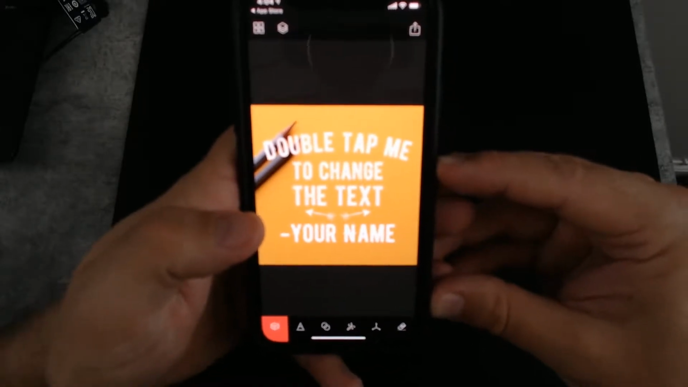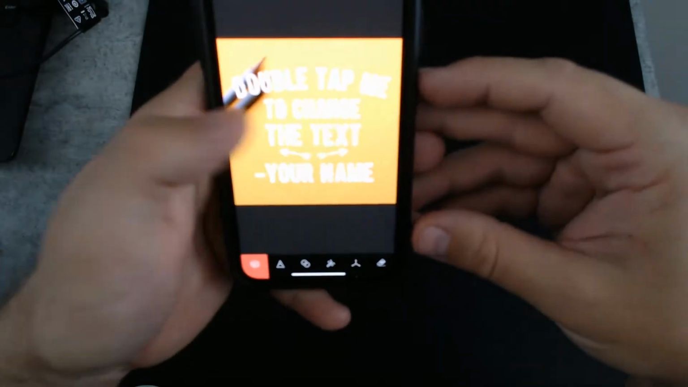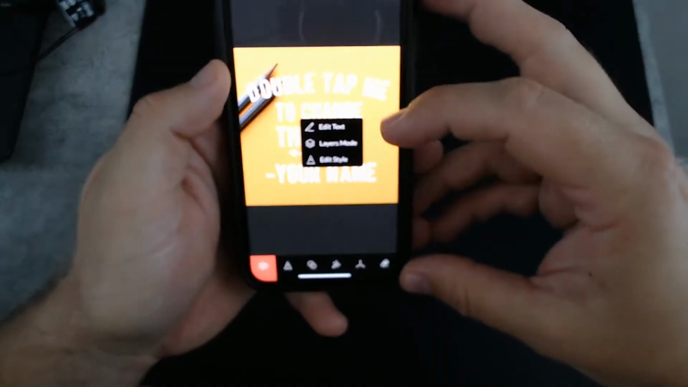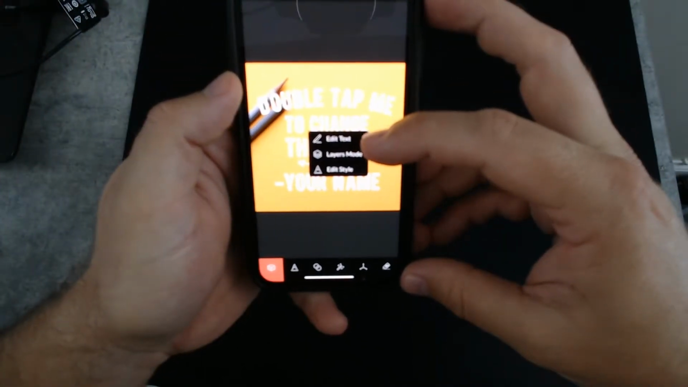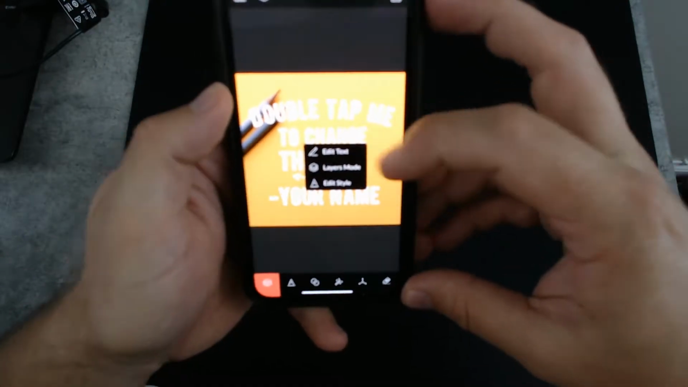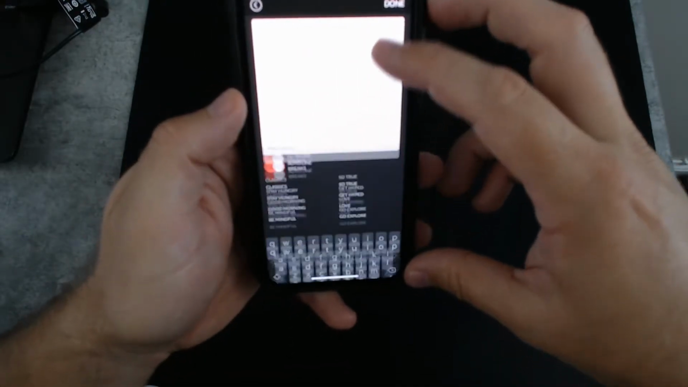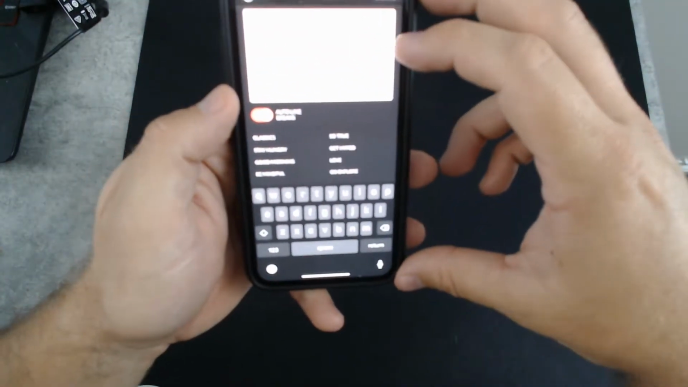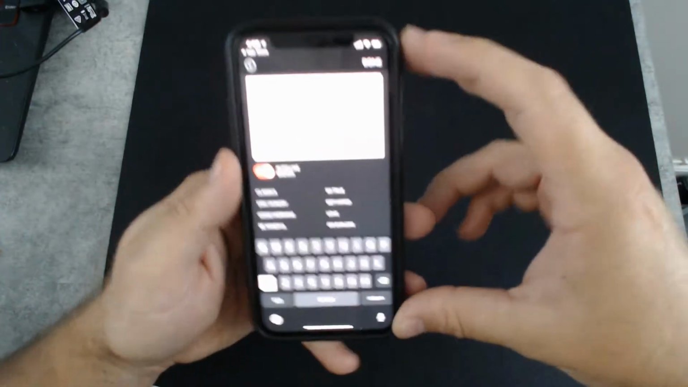So basically what you're going to do is you're going to click here right in the middle anywhere, and it says edit text. So that top one says edit text. So you're just going to tap that. And here's where it's really cool. So obviously you're going to hit the X to clear it out at the top right.